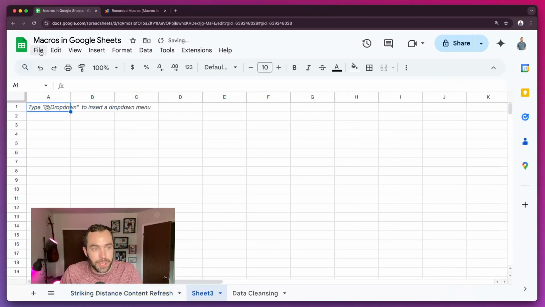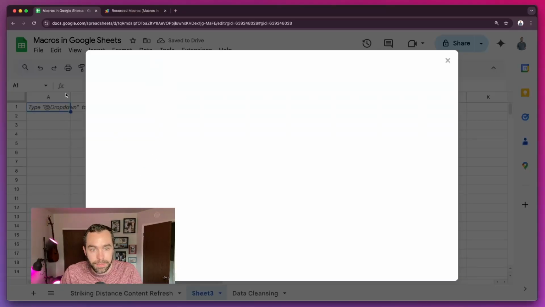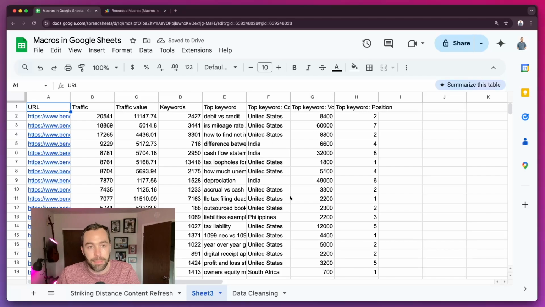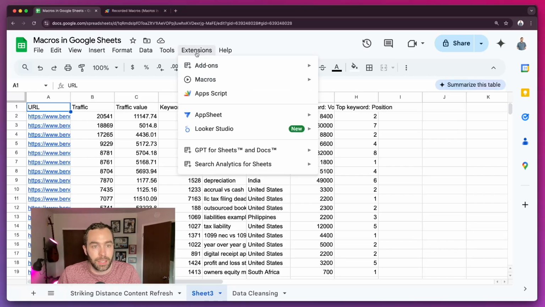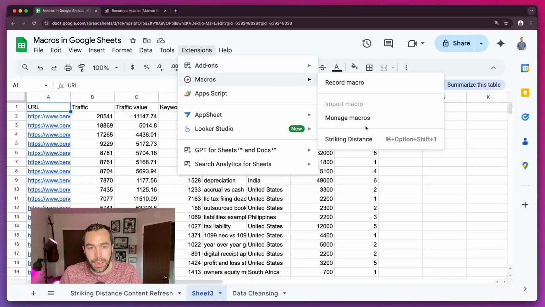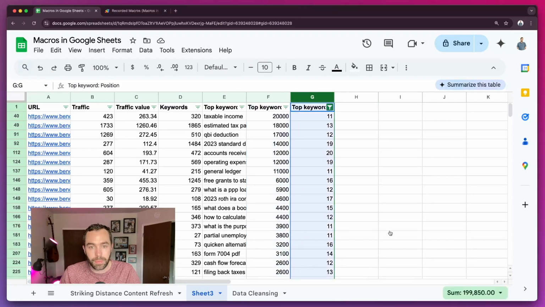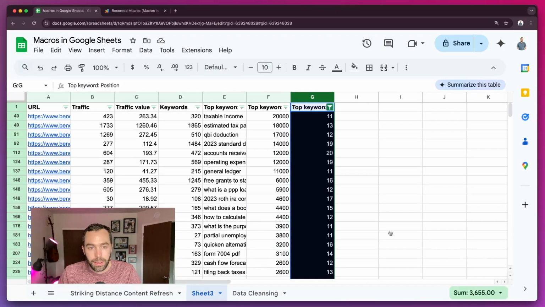So let me just quickly import that data again. So now I have the raw data back in here, and let's see what happens if I go to macros and then run that striking distance. Authorize this. So you notice that it actually went green for a second, and that's really not what I intended.